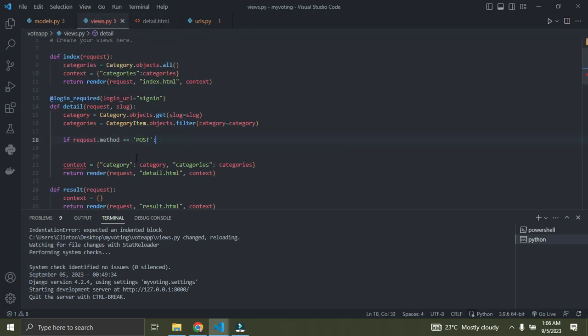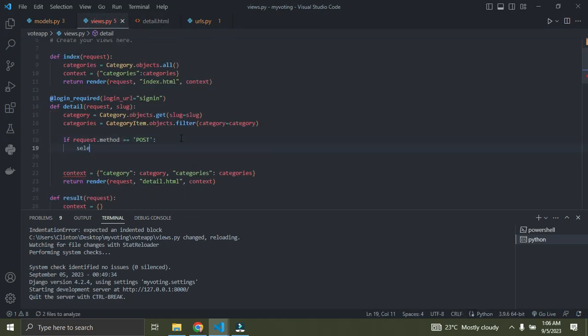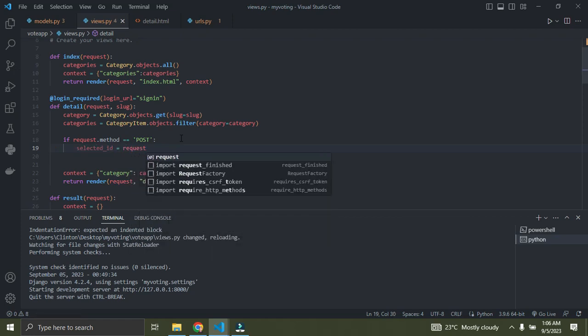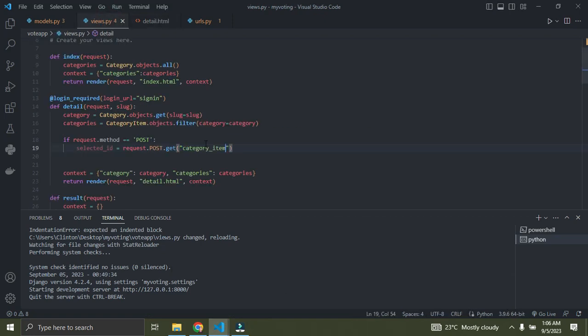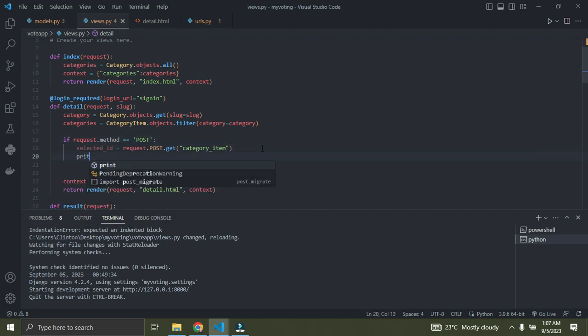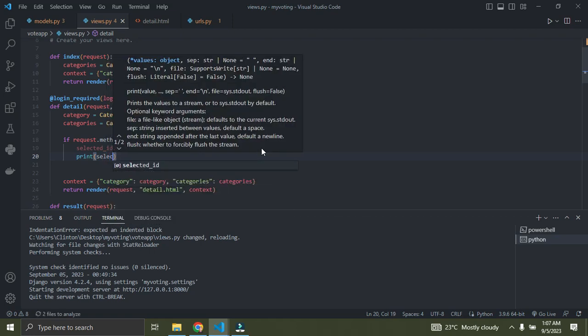So I'm going to say selected_item, let me just call it selected_item, should be equal to request.POST.get. I'm going to get it through the name of the field, which is category item. Control C. Okay, so now .get('category_item'). Now I'm going to simply print out selected ID. Let's print it out, selected ID.